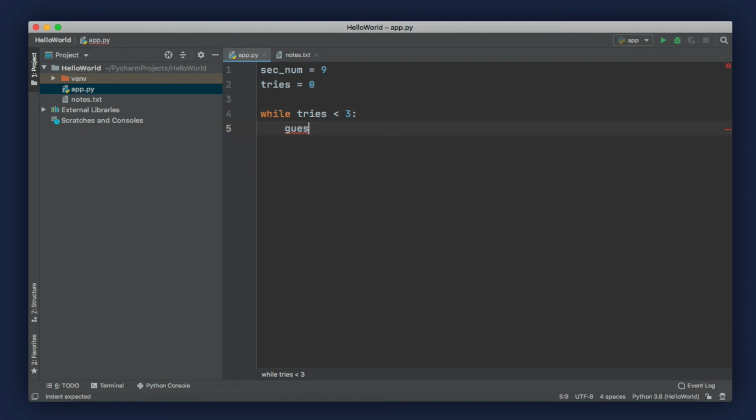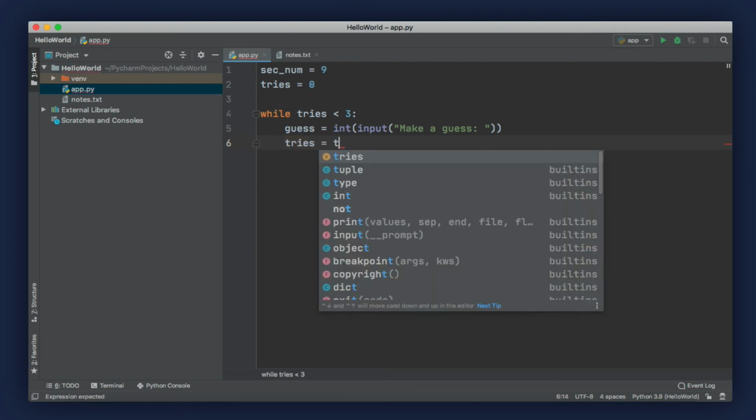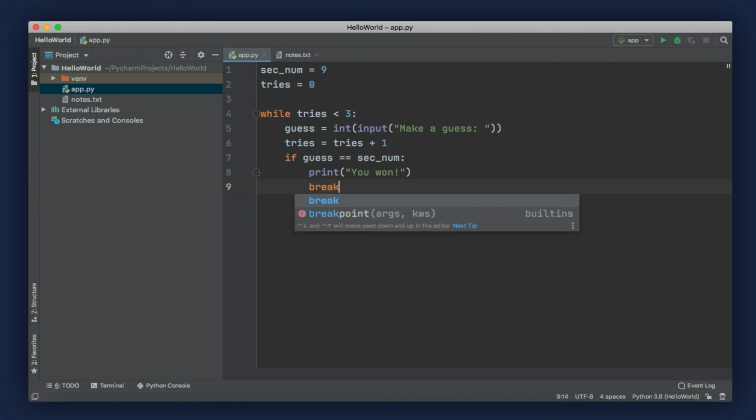So let's make a variable called guess. Then let's set it to integer value of input, and then make a guess. Then let's do tries equals tries plus 1. So now let's make an if statement. So if guess is equal to secret number, then let's print you won, and type break, which basically ends the program.